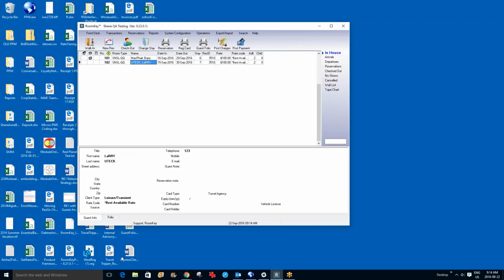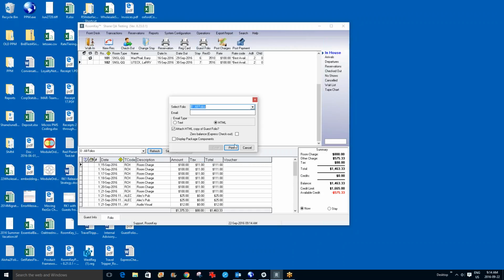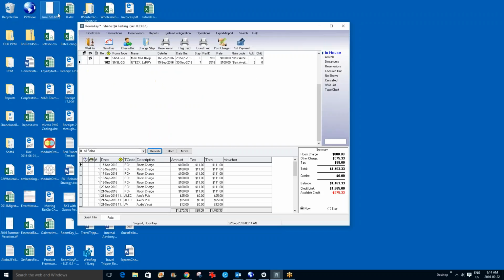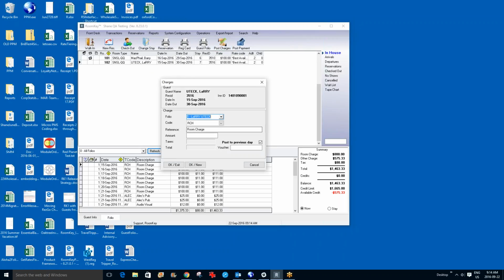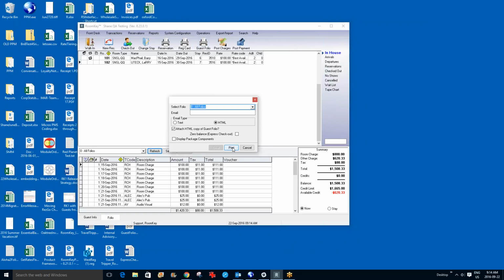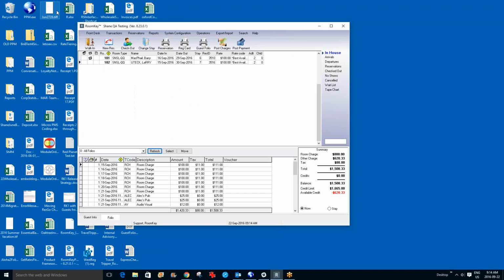I'm just going to go to Larry Utek here for a second and go to his folio. I put on enough charges so that this guest folio, if I click print, is actually going to print out on 2 pages. I thought for testing that's probably a good thing to see. I actually want to get a few more charges on there, just so it'll push everything down a little bit more. Okay. So I go to guest folio, printer up top, I click print, and there we go. That's kind of pushed down a little bit more.